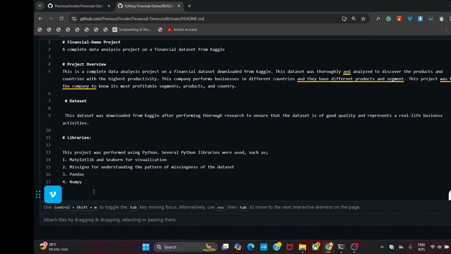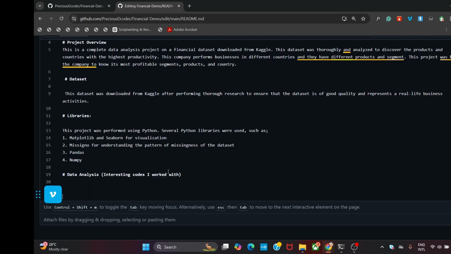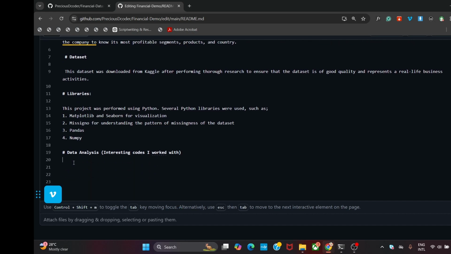There's something I always like doing in my readme file. I always like telling people some interesting codes I work with, and here I call it data analysis. Interesting codes I've worked with. This is where you tell about interesting codes you worked with, codes you found interesting during your project.